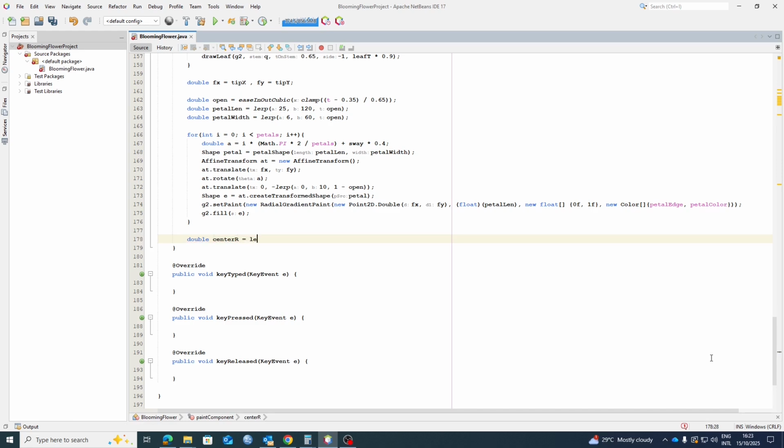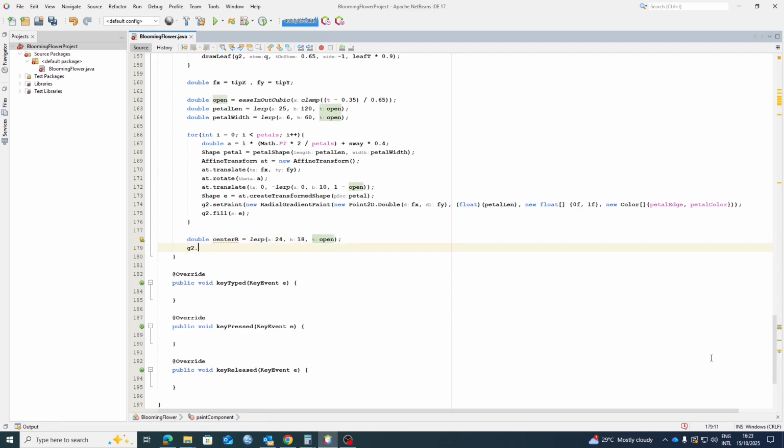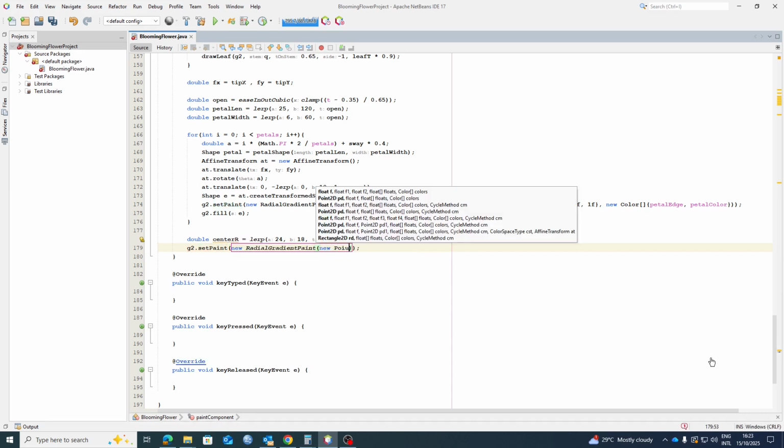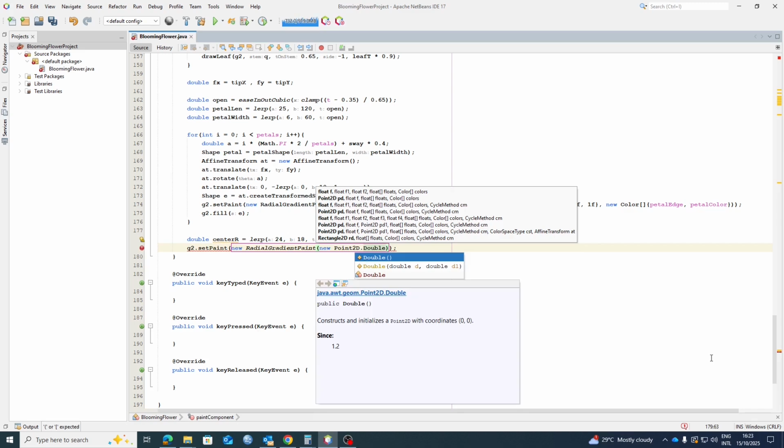With all the petals in place, we now draw the center of the flower, the part that ties everything together. We begin by calculating center, the radius of the flower's core. Using our lerp function, it smoothly transitions from 24 down to 18 pixels as the bloom opens. This subtle shrinking effect makes the center appear to tighten slightly, giving the animation a sense of depth and realism.